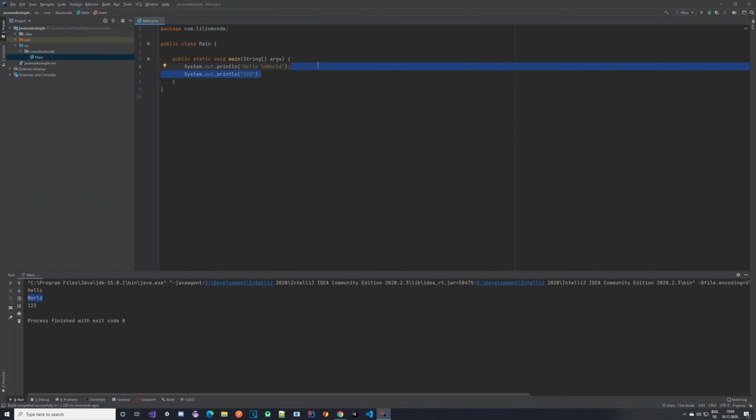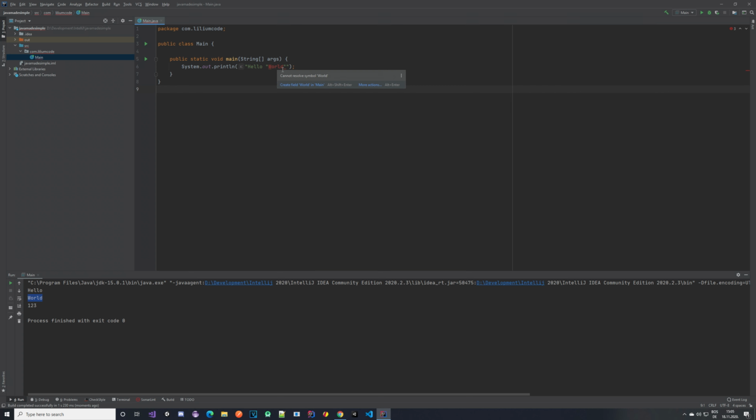Okay, perfect. And what if we wanted to do something like print out the quotation marks? Because here these quotation marks are not printed. And for example, we would like to print something like this. So we want the world inside of the quotation marks. You can see here that IntelliJ is complaining because it thinks now we are passing in some kind of argument here, but we don't want to do that. We want to print these quotation marks.